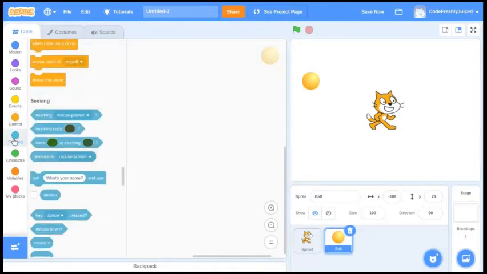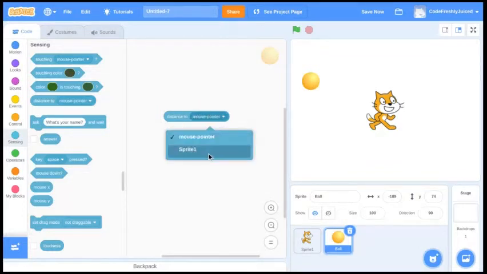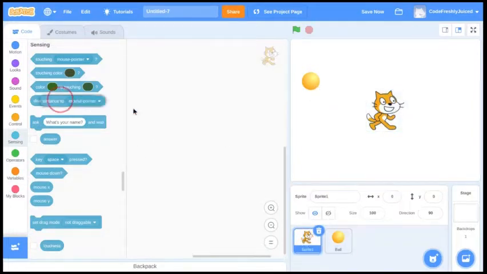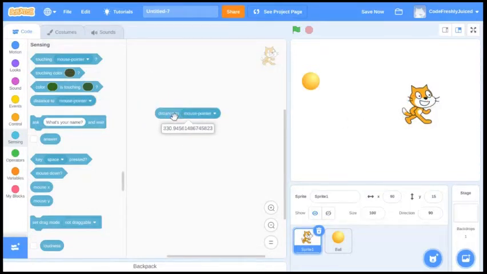Okay, let's move on. Next is distance to mouse pointer. Right now it says I'm 104.3168251. You get the gist. Mouse pointer can also be changed to sprite 1. So for distance to sprite 1 is 202, like that. That's the distance between those two. Oops, I forgot to, 240, see? If I move the cat back and then click it, 330 instead.